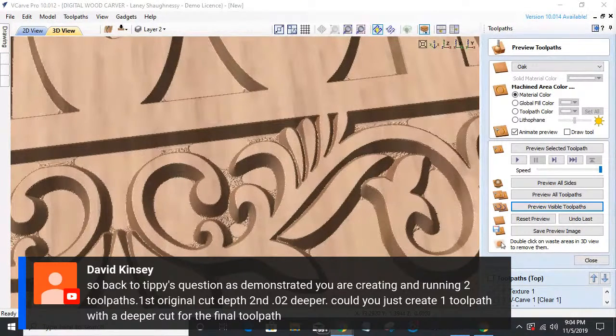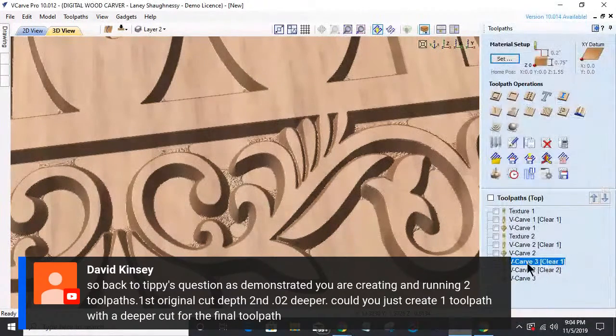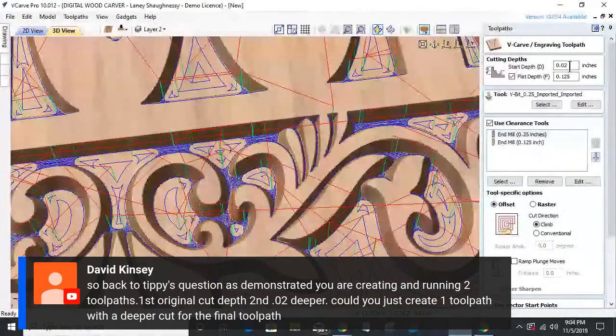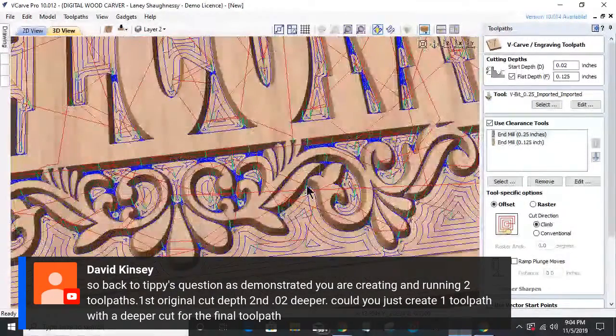If I go back, David, and do my original zero start depth, and then come in with a second tool path at 0.02, I'd be carving the same sign twice, so it's redundant. What we have is one tool path, and forget these up here. These are a different sign. I'm talking about this V-carve tool path right here. This is the one that has a start depth of 0.02 with a cut depth of 0.125. It's the only tool path I'm running for this sign.